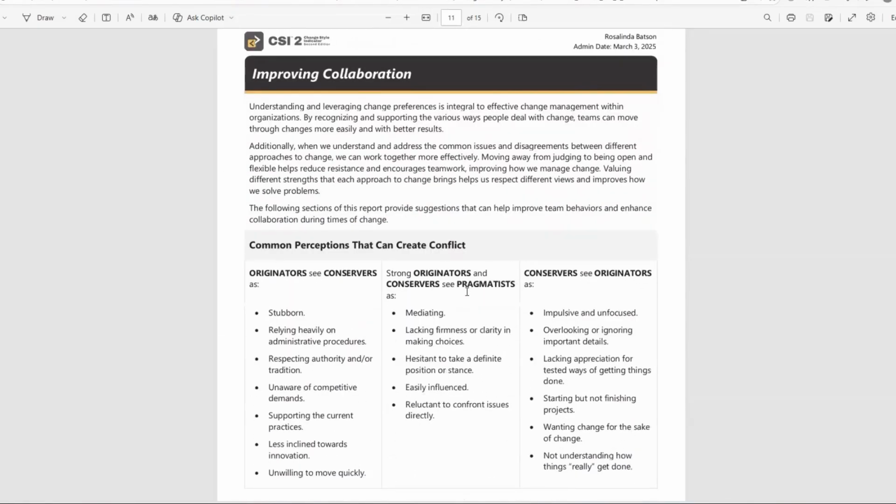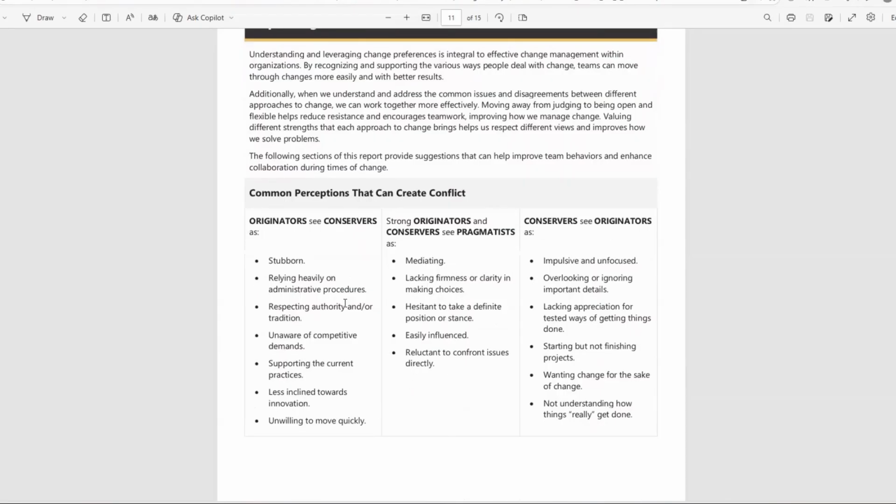Then we work through how to improve collaboration. And there's things that can create conflict. And so it takes you through those. So you as an individual can read your report and really go, okay, yes, I will see conservers as a little bit stubborn. I'll see them too much in that detail in the administrative procedures, that they're respecting traditional authority, that I feel like they've just got their heads in the sand, right? That's how I'm going to view them as an originator. And then I've got to understand too that conservers are going to see me as an originator. They're going to see me as impulsive and unfocused. They're going to think that I'm just not actually checking in on the details about things, and I don't appreciate what's come before and all the great work that's already been done. It's really important to understand how the different change styles see each other.